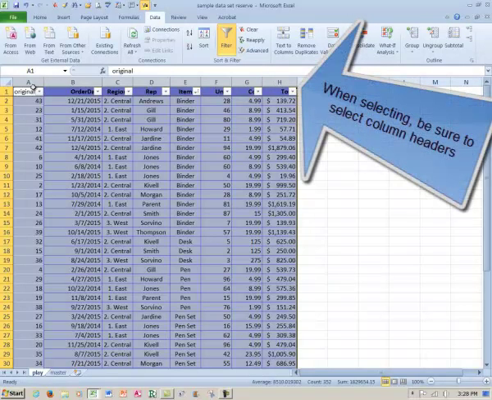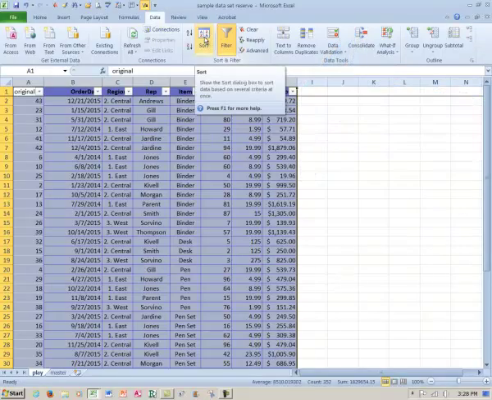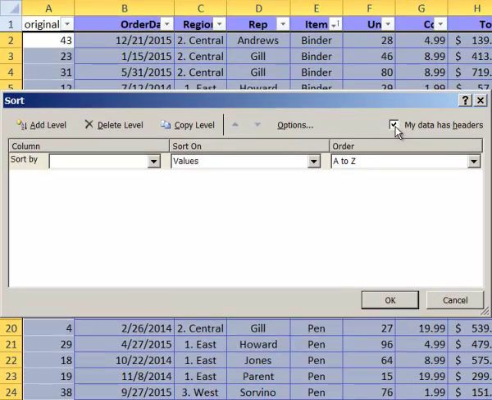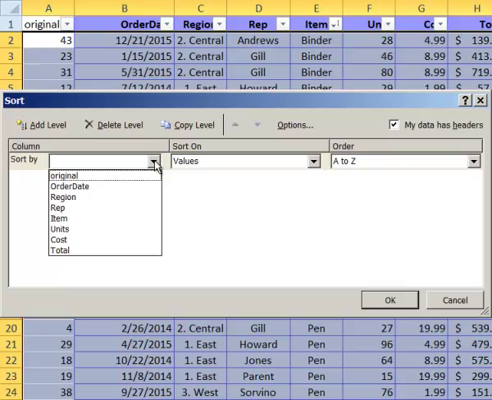I'm going to go ahead and select A to H, and then I'm going to go to the Data tab, and I'm going to click on Sort. Over here, Excel was smart enough to know that my data has headers, and it checked that box. Not all the time is that box checked, but go ahead and check that right off the bat. So my first level of criteria, what do I want to be the overall sort? I want that to be item.